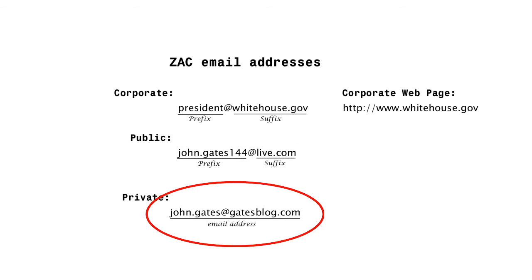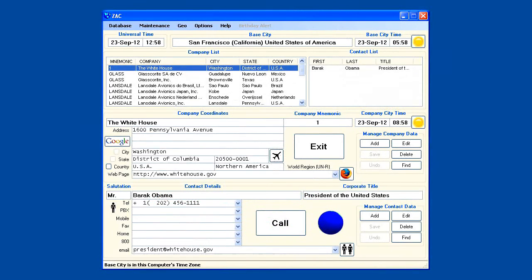Private email addresses are defined in ZAC as those having suffixes that are unique, as in those used by bloggers. ZAC treats these emails as whole, not separating prefix from suffix. Let us see these different emails in action.